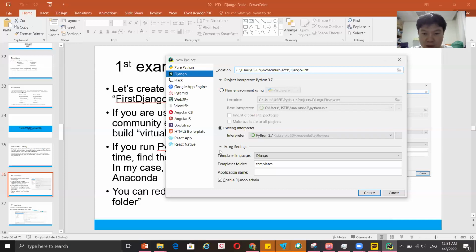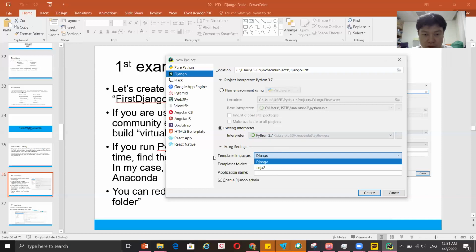About the more setting, you can see here the template language is Django. You can choose the other option, which is Jinja. I will not use the Jinja for now. Let's use the Django. And there is a templates folder. So in PyCharm, they can set the templates folder at the initial stage. And in this folder, you will put all the HTML files.